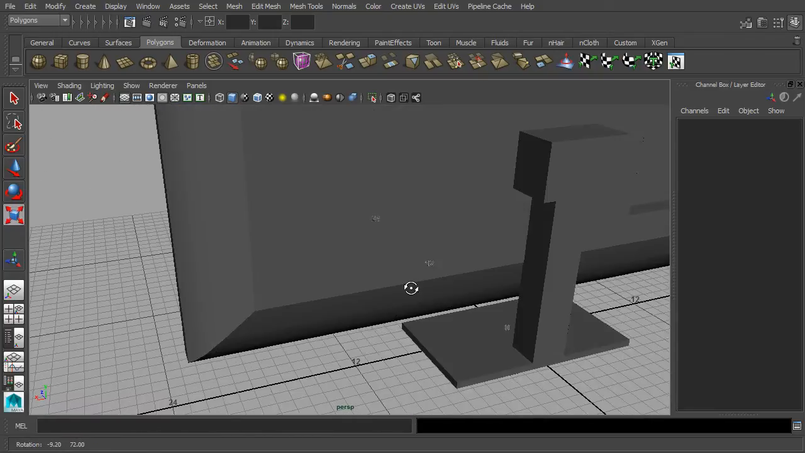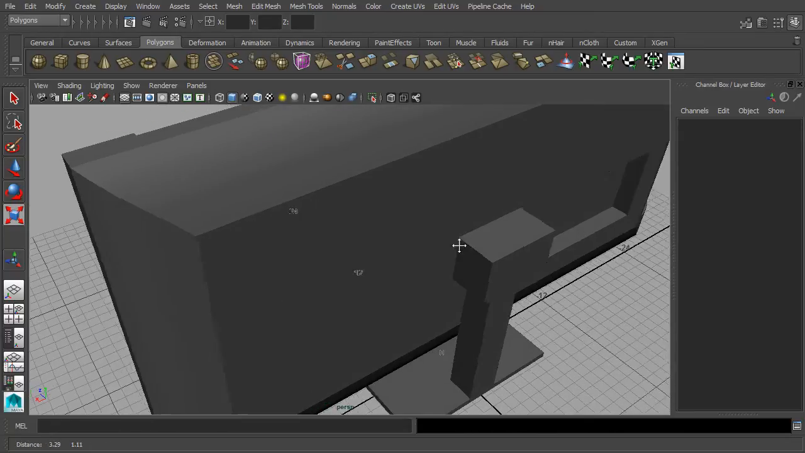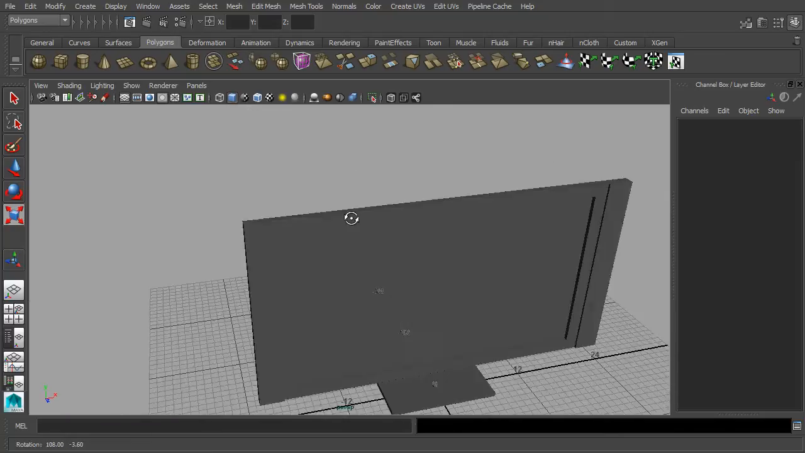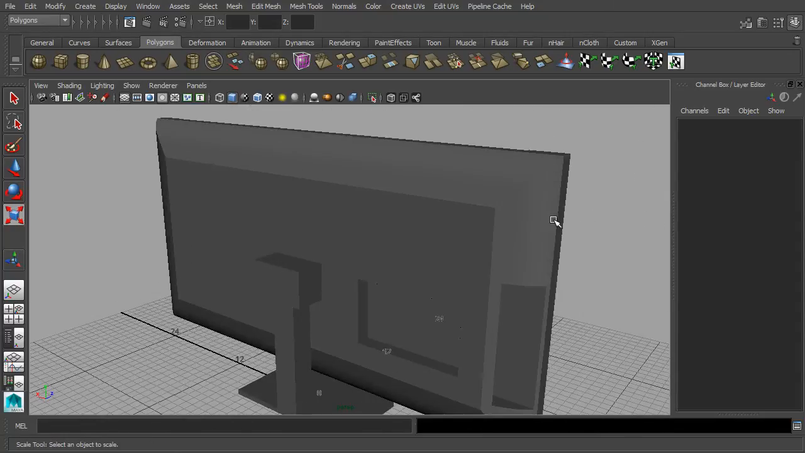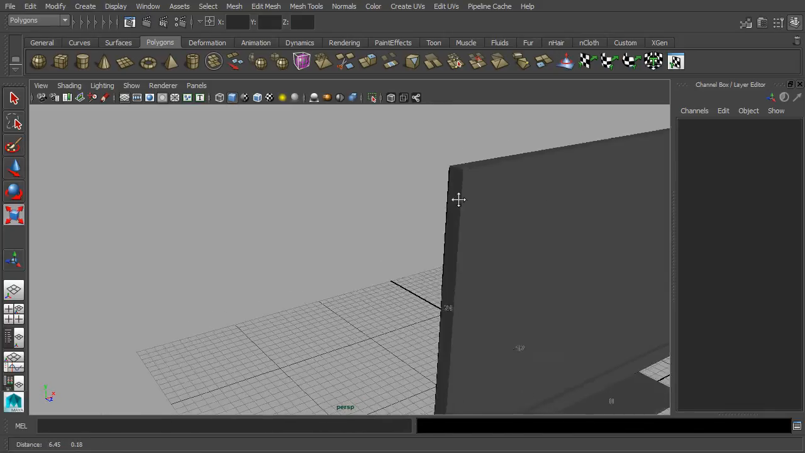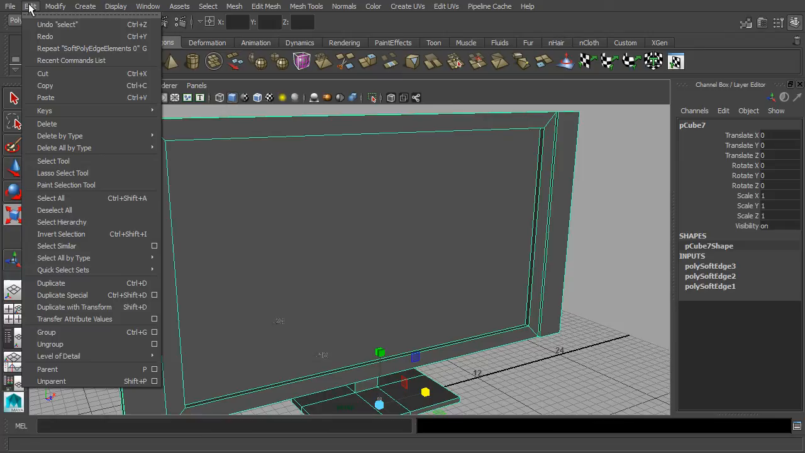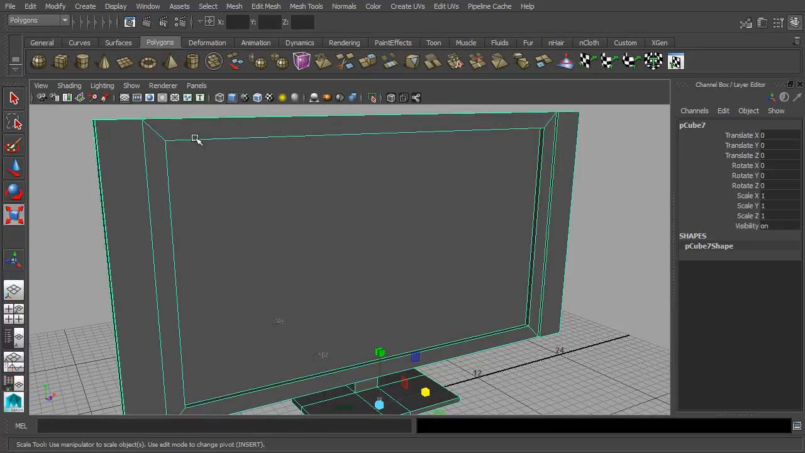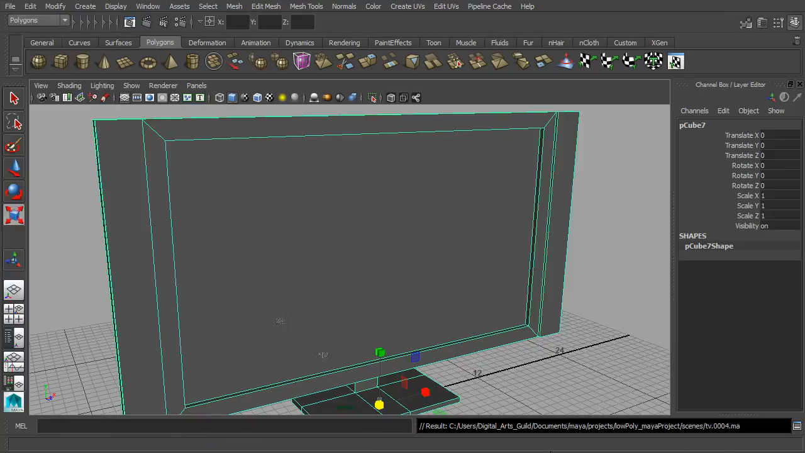Okay, so your model may look different than mine. You may need to harden or soften different edges. But just this area is all that you really need to worry about. Everything else is going to be hard edges anyway. Cool, so that's looking pretty good. And now that's a good point once again to select and delete history, and also increment and save. And now we're up to version 4.